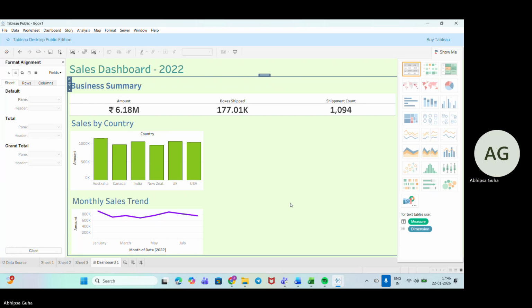Now we have to go for the other part of it. We need to add some more charts. So we will be adding some of the charts like that.